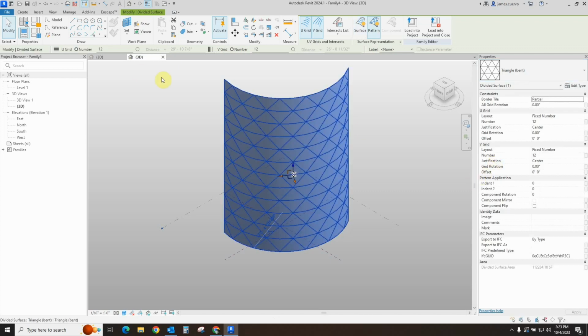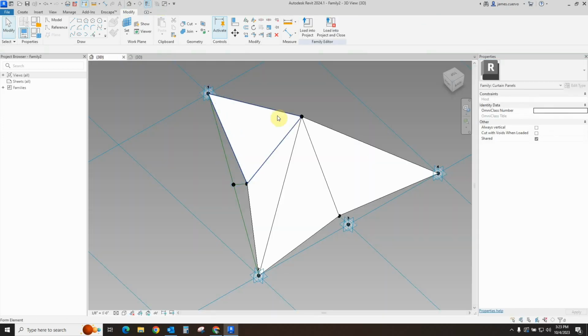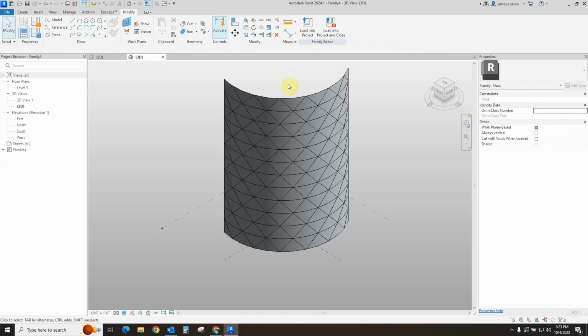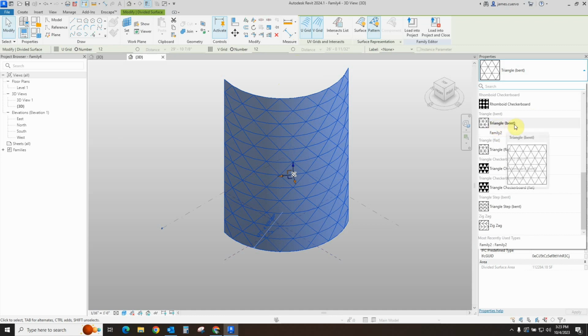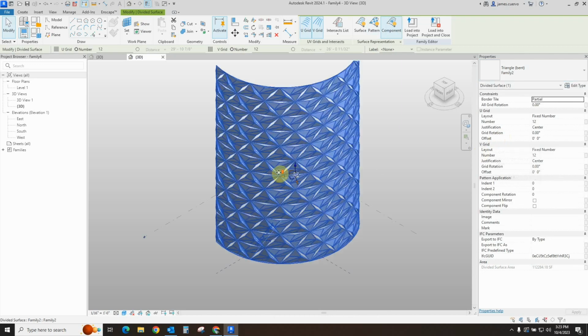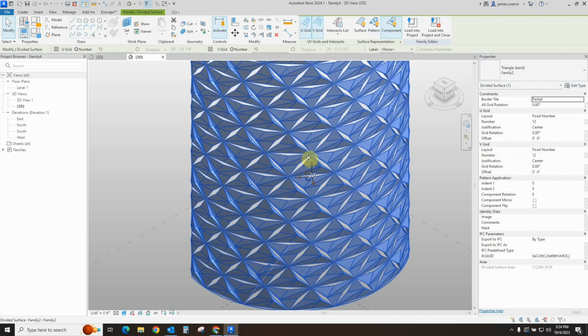Okay. Once we do that, we'll go back to the actual panel and we'll load the panel into the family by doing load into project. At which point, when we actually select the curtain wall itself with the pattern on it, and we open up the selector, underneath the triangle bent, we have an option for a panel for this particular family style, which is this one right here. Okay, and lo and behold, there is the panel that we just created.